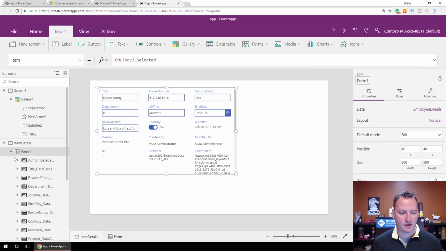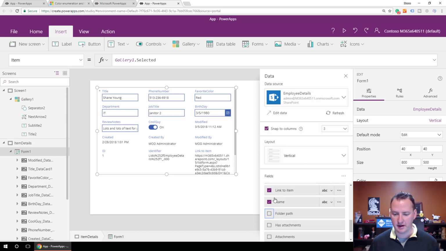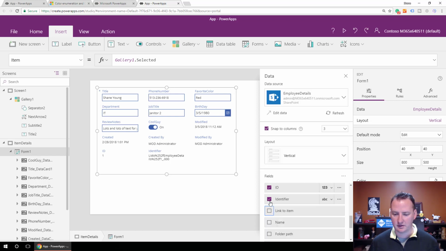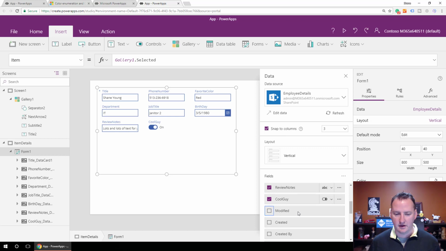Now the other thing I want to do though is I don't want to show all this, right? There's too much going on. So let's click on vertical over here again. And most of the stuff's at the bottom, so I'm going to scroll to the bottom. I do not want item as a record. I do not want compliant ID. I don't care about attachments or has attachments or folder path, name, link to learn, identifier, ID. Lots to get rid of. We're going to get rid of this stuff. Okay, so that gives me just the things that my users want, right?